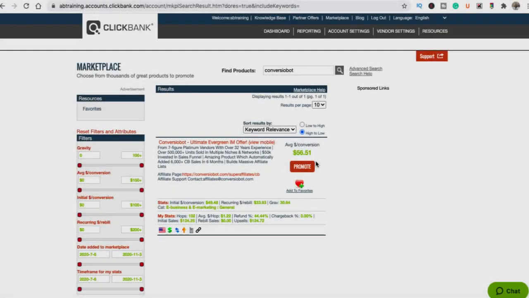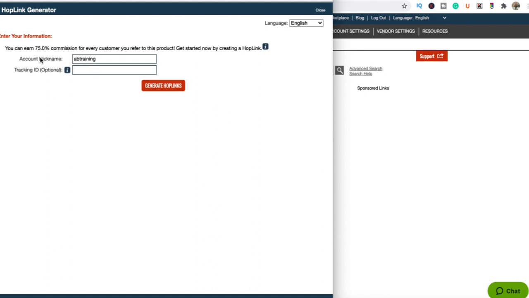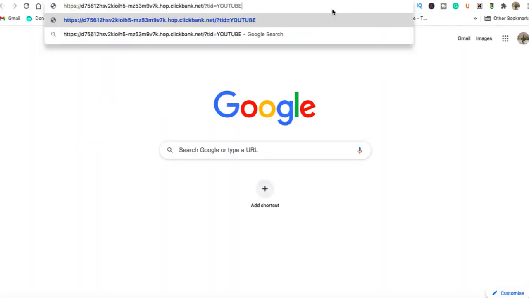Now, all I need to do if I wanted to promote this is actually hit promote, and I would get a link. That's my account nickname. And you can come down here and put a tracking ID in, and I'm going to put YouTube because this is where I'm actually going to promote it, and then I'll generate my hop link. Now that hop link there is the one that once people click on there, they will actually go over to the main product. So I'll show you now.